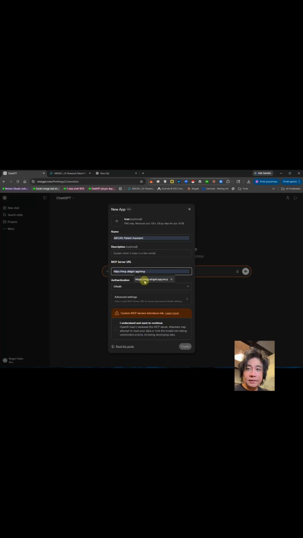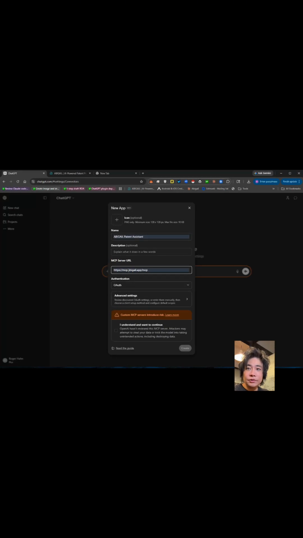Next thing you're going to add is something called an MCP server URL. It's pretty simple. It's just our website abigail.app with a subdomain of MCP and then followed by /mcp. Then your authentication is going to be OAuth. That just basically means you're signing in with your username and password. And one thing here you want to press is "I understand this is an MCP server," and you're going to click OK and then continue. It's going to create.